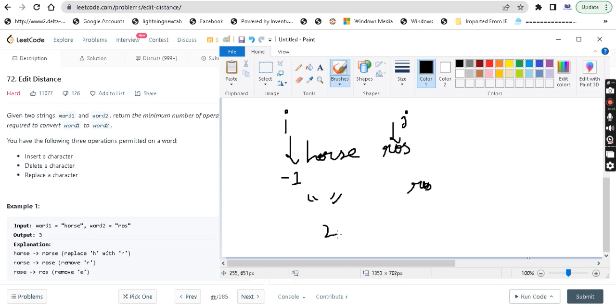We can find it by indexing this second word: 0, 1, 2. Where is our j pointing? It is pointing to 1. So 1 plus 1 is 2. So we can just return j plus 1. j plus 1 is nothing but 2. So it means that we have to insert 2 characters, right?